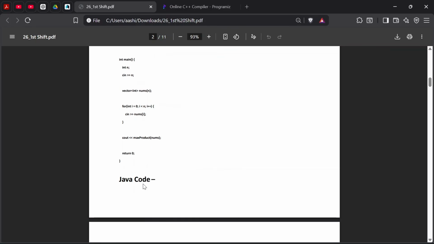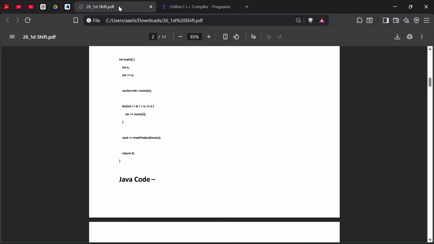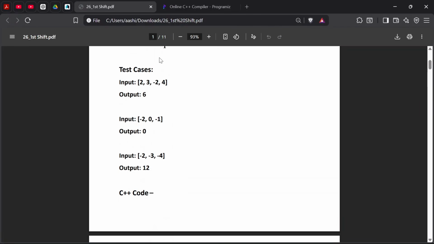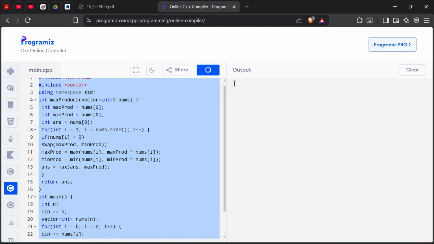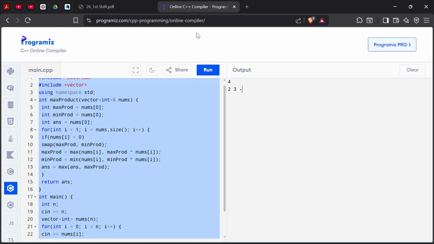Okay, so let me run the code of the C++. Here I have already run it for the input 3, -2, 0 and 1, so the answer will be 1, that is the maximum. Let me run it again for the test case 2, 3, -2 and 4. So here we give the array size as 4, and the array input is 2, 3, -2 and 4. So see, the output is 6.